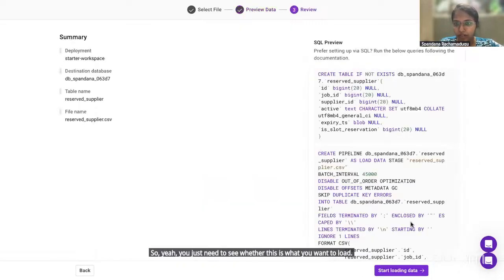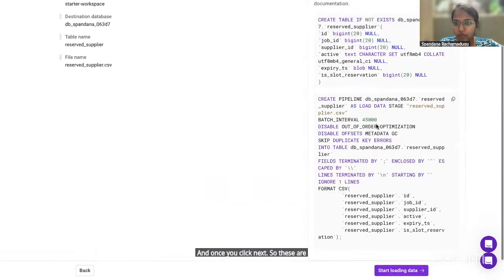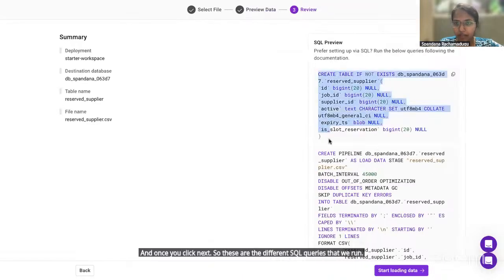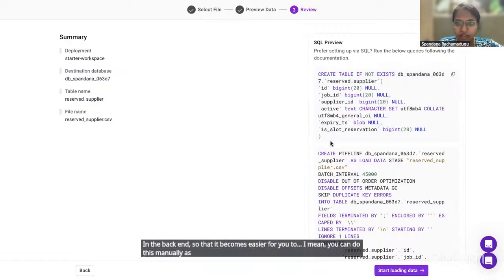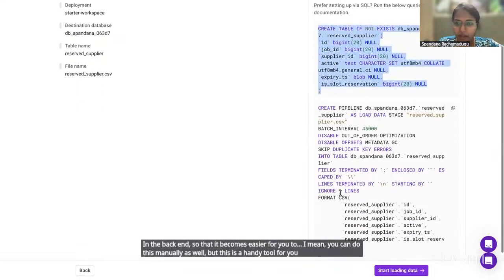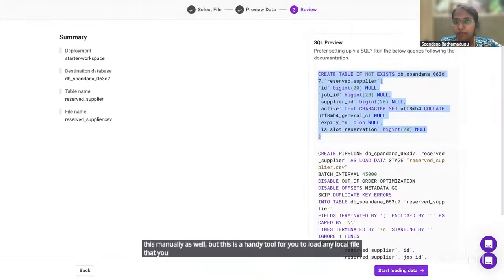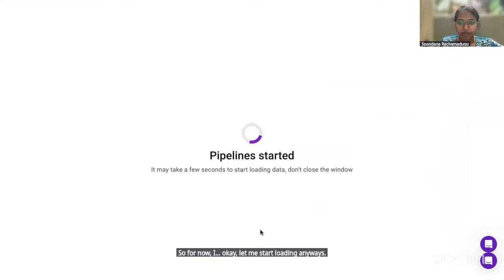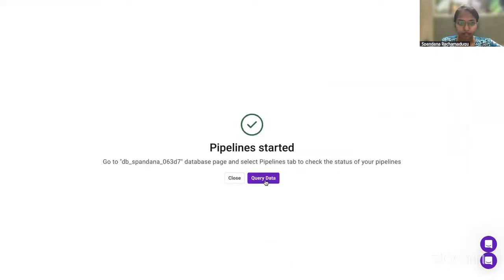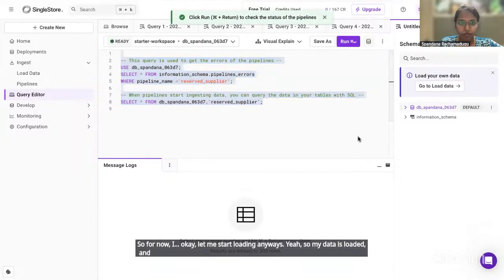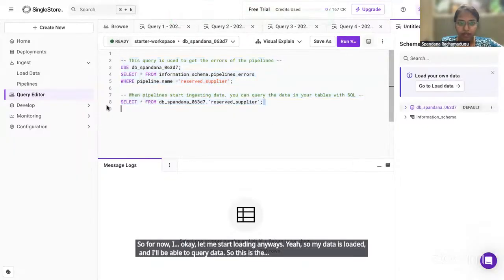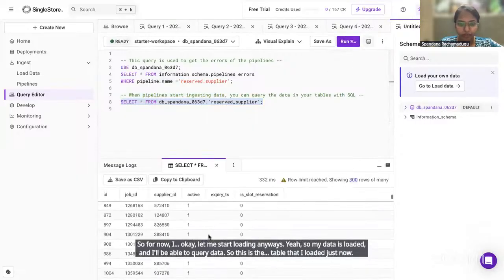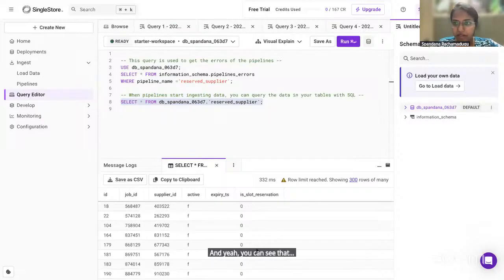And once you click next, these are the different SQL queries that we run in the backend so that it becomes easier for you. You can do this manually as well, but this is a handy tool for you to load any local file that you have on your system. So for now, let me start loading. Yeah, so my data is loaded and I'll be able to query data. This is the table that I loaded just now, and you can see that my data is loaded.